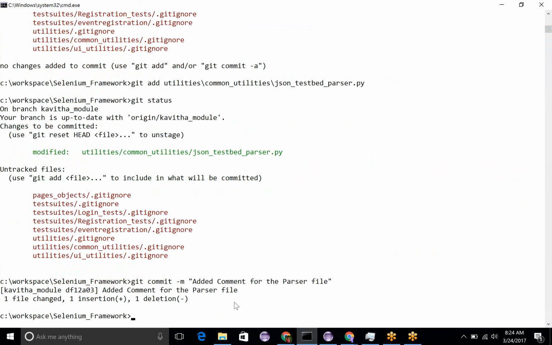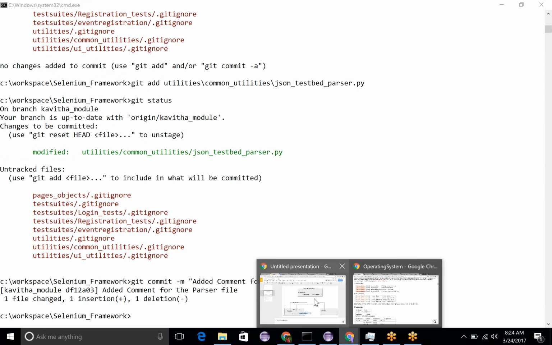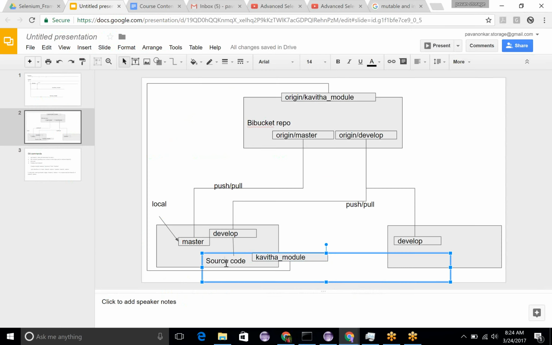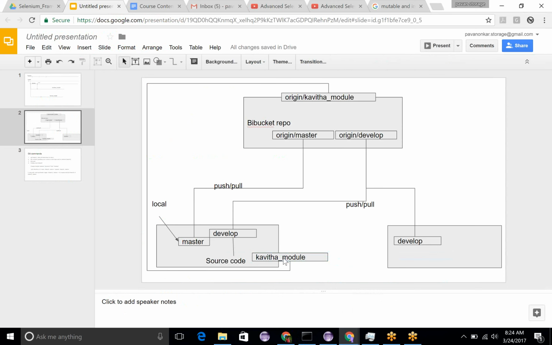In my module, the local Kavita_module, the changes will happen. Perfect. Very good. So what happened is your code was there, and you pushed the changes by saying commit. Commit only makes changes to your local repository. It never goes and changes your remote repository.